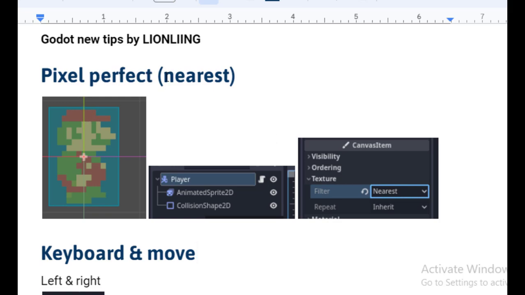It's about pixel perfect or rendering nearest pixel in the game. It makes your character look very sharp, your pixel art, and you gotta select your player node and go to texture and filter and select nearest.